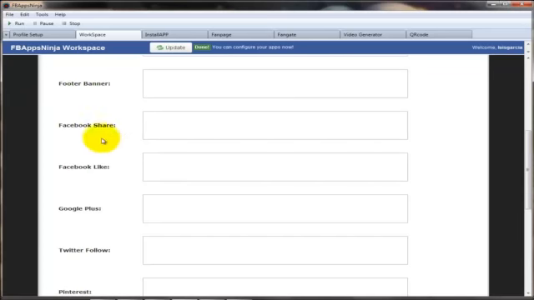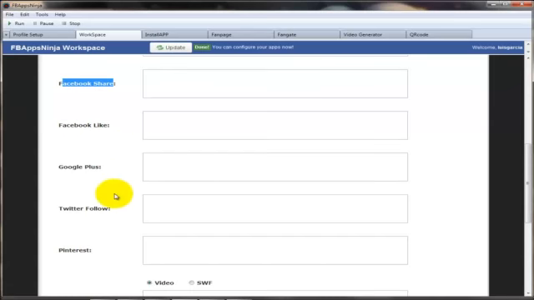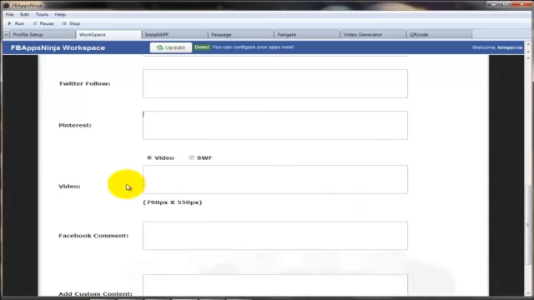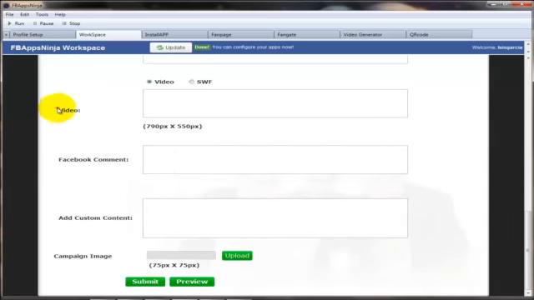So for now, let's skip the Facebook sharing and the Facebook like, the Google Plus, the Twitter follow, and Pinterest, and we will come back to that shortly, and I will explain why this is something you have to save to do later on. So in saying that, let's move forward to the next component, which is the video.